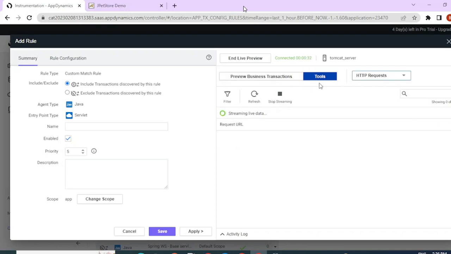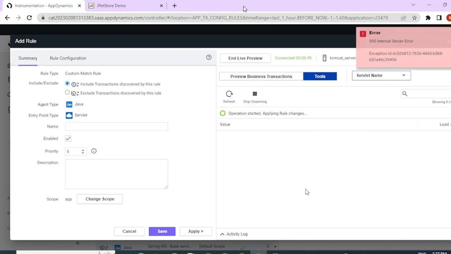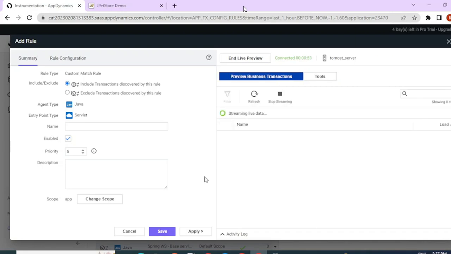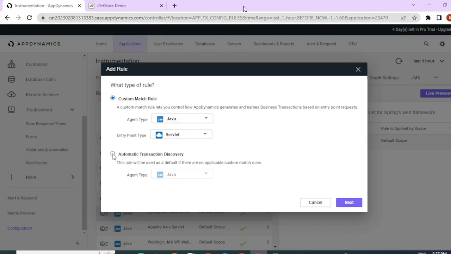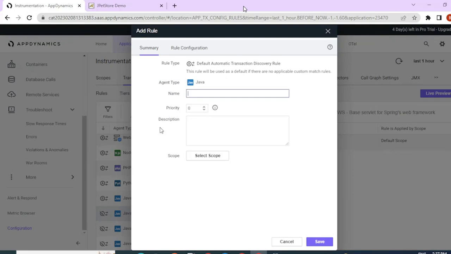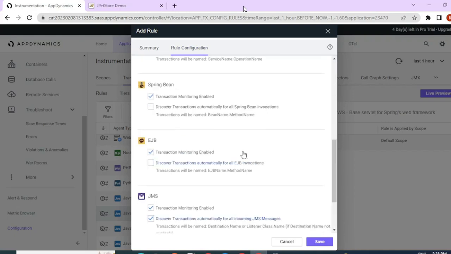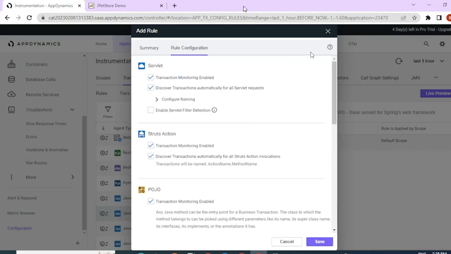There are other tools also here. You can use these options to differentiate your business transactions. And here all those business transactions will be listed. This way you can validate your rule configurations, whether your custom rule is working as expected, on the go. So this way you can create a custom match rule or an automatic transaction discovery rule. For your transaction discovery rule to take priority, you have to give the priority value so that this rule is evaluated first, and then the AppDynamics out-of-the-box rules are evaluated. Even here you have various other options that you can set as per your default rules.